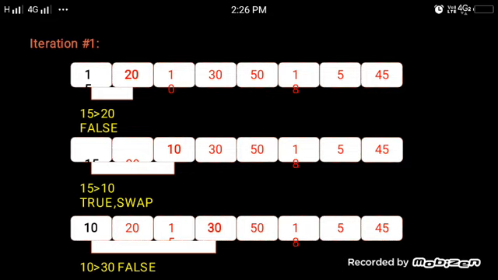Whenever we are checking 15 and 20: 15 is less than 20, 20 is greater than 10, 10 is less than 30. Those comparisons will be there. Whenever we are sorting this order, 15 greater than 20 is false. That's why I am taking 15, 20, 10, 30 and the remaining are all the same.